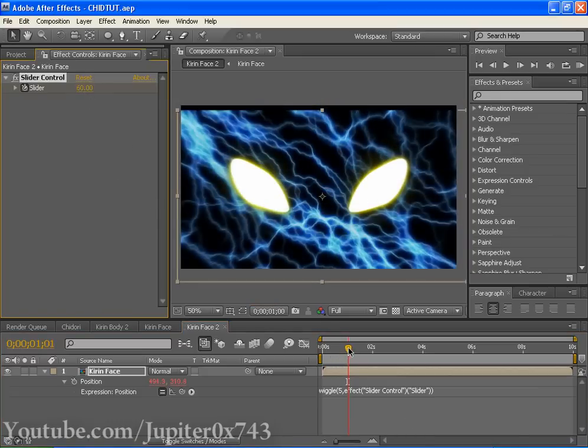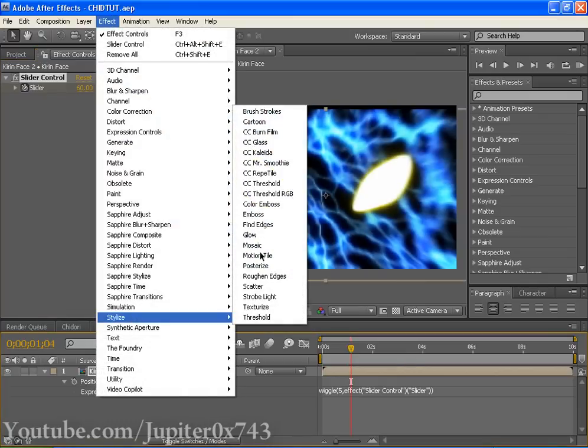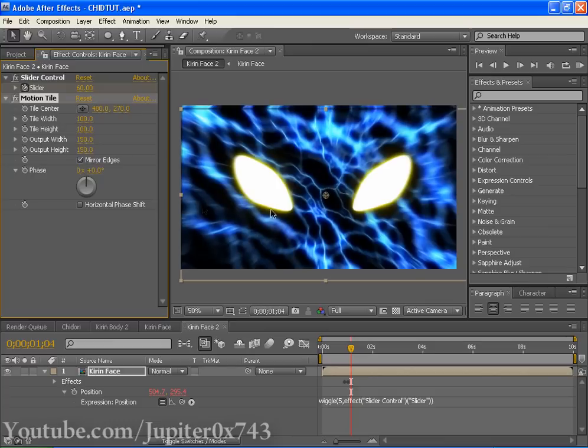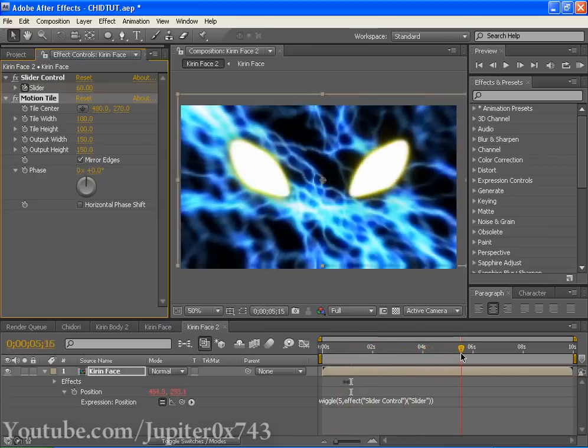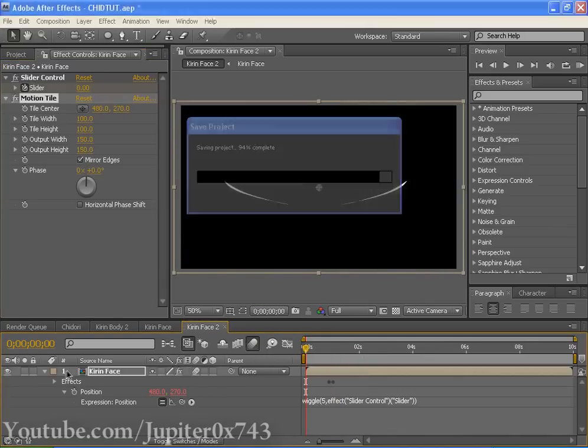Okay, as you can see, it gets cut on the edge, so I'll add an effect, Stylize, Motion Tile, maybe 150 or 50, and Mirror Edges so that it doesn't fall. And of course, add motion blur.